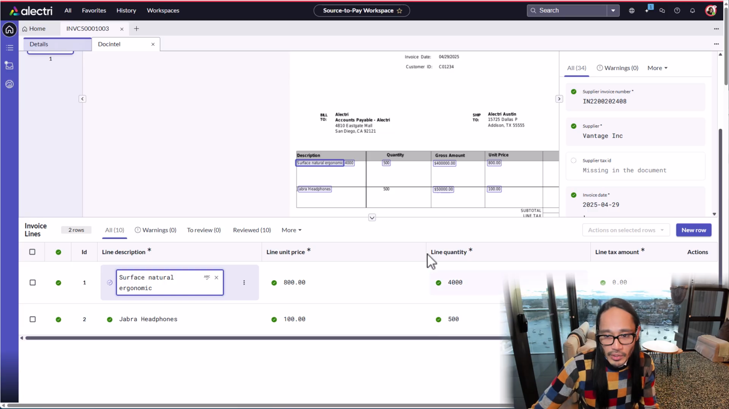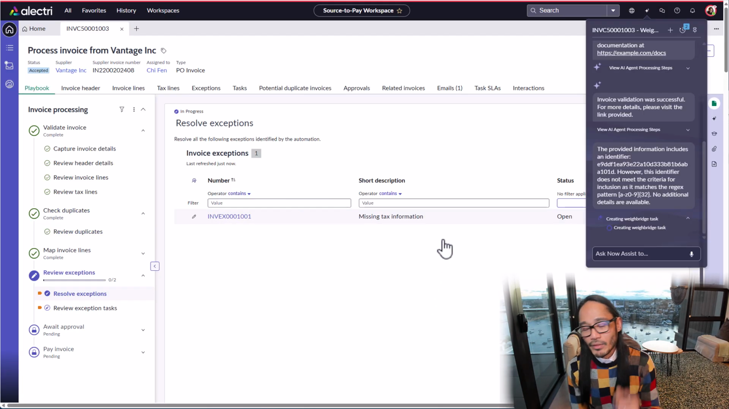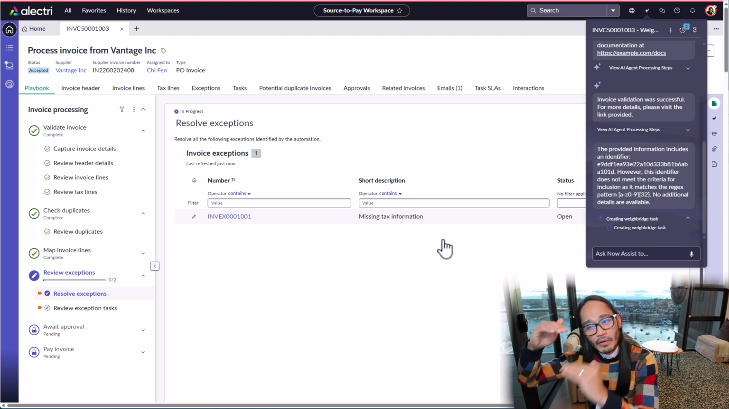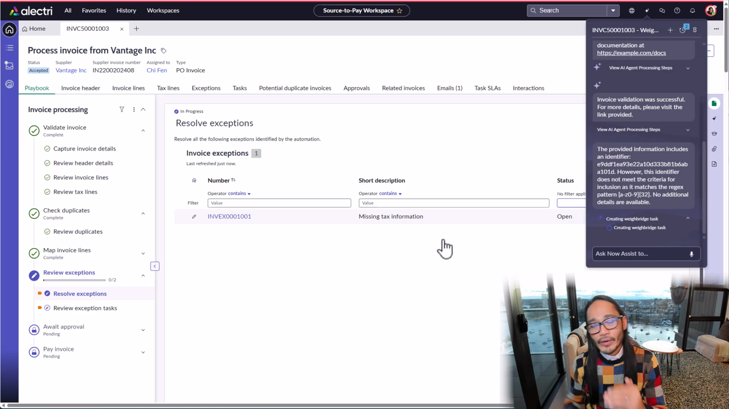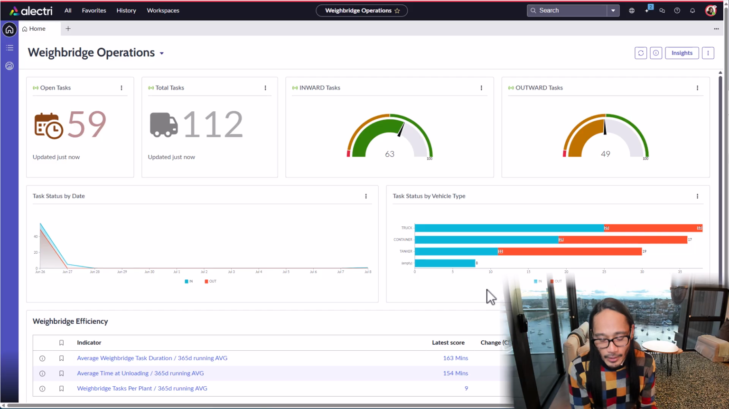Both the information that's coming from the supplier and the goods being delivered seems to be okay. So I accept this. Let's review and submit. As soon as I submit this, it triggers an agent saying that here's the pieces of information, and I will now create a Weighbridge task based on this invoice data. And once it's completed, then I can then move on to my Weighbridge dashboard where I can manage all of the activities related to Weighbridge.